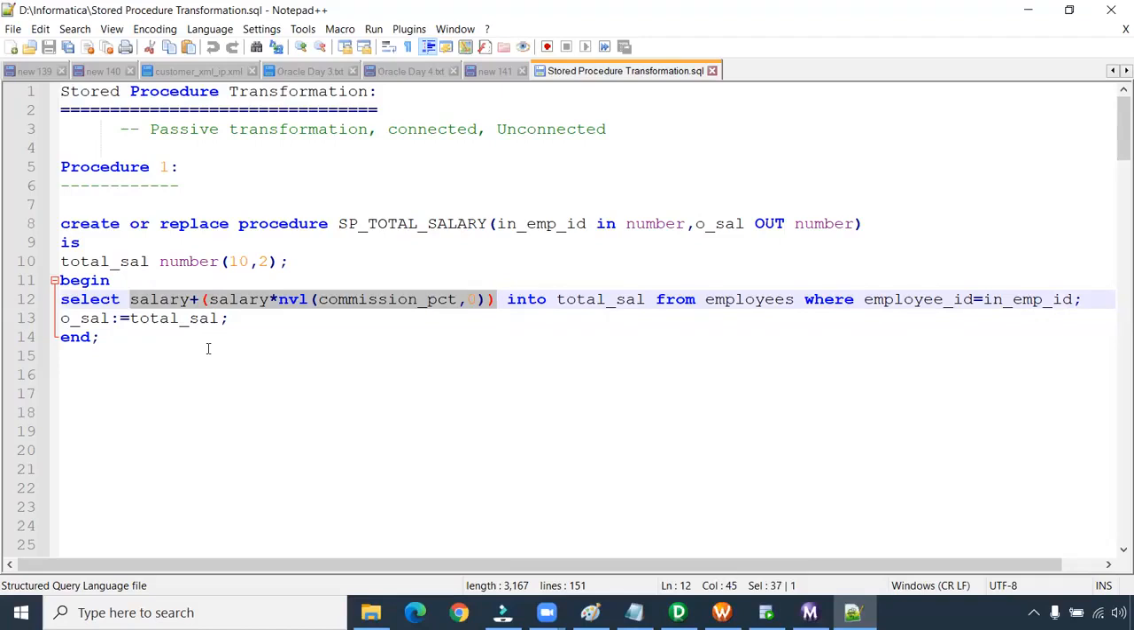That's already been running. You can execute it from Informatica. If you want to invoke any stored procedure from Informatica, then we can go for the stored procedure transformation. So create or replace procedure, the stored procedure name, and then you can pass this value.